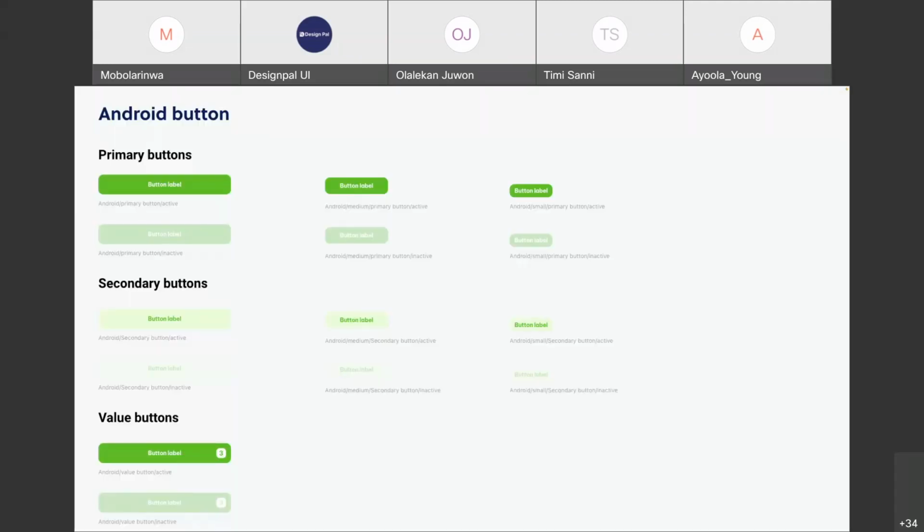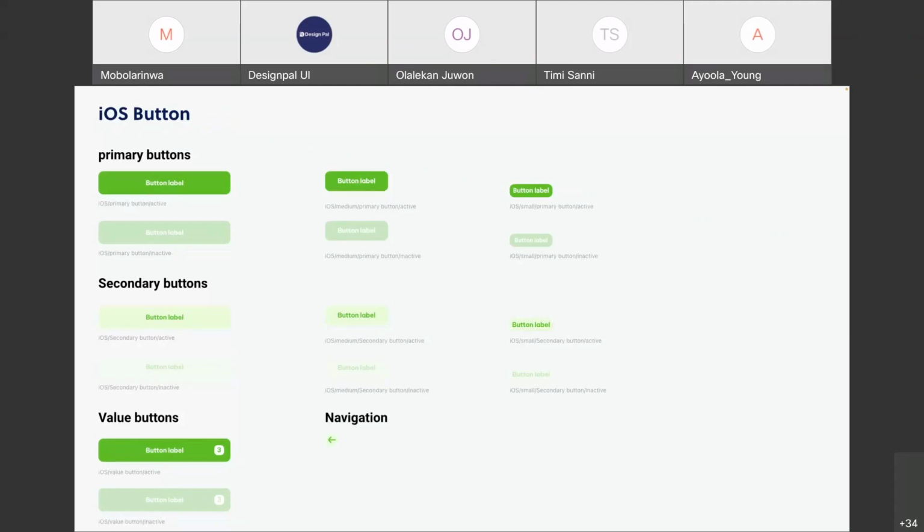So for Android, most times the default button size is always 48 pixels in height. They are smaller than what you see on iOS. And whenever I'm designing for iOS, the button is slightly bigger, like 6 pixels, based on their own design system. So when I'm designing for iOS, I try to mimic what their design system is. Even though I have my own design system, I try to use them as my background.